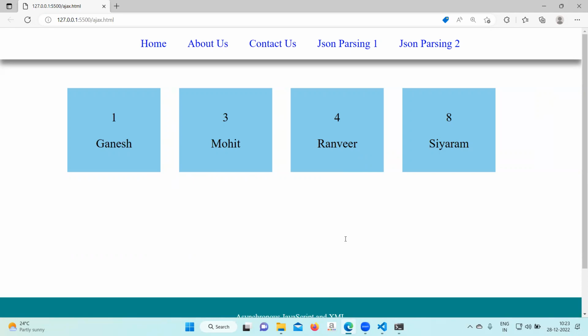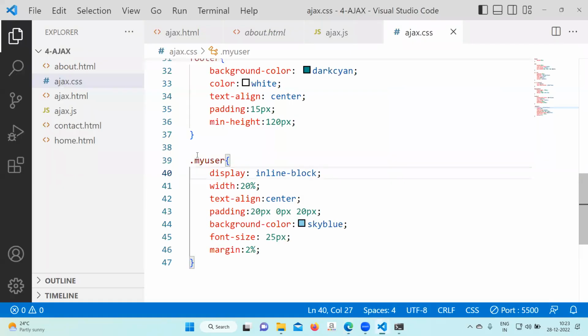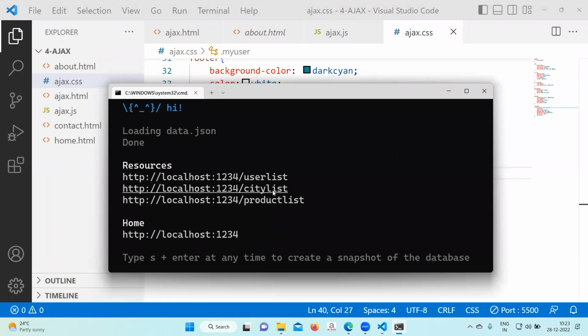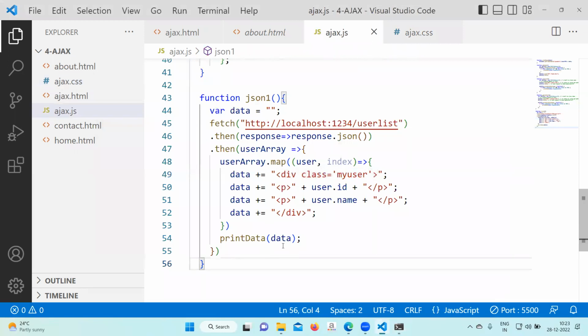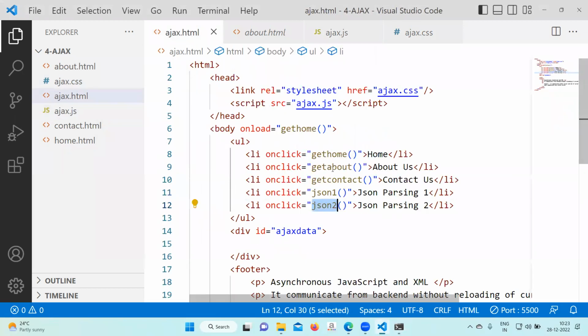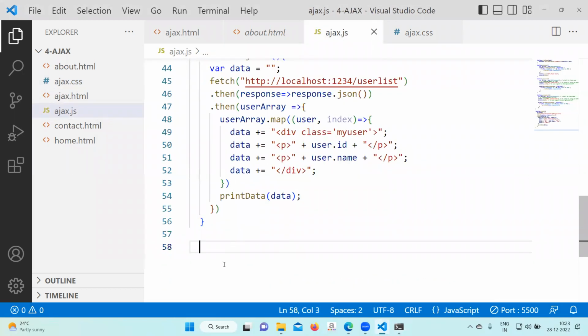Okay. Next, after that, we have one more URL that is called city list, right? City list. So go here again in the ajax.js file. Which function are you calling? Write the next function, JSON2.